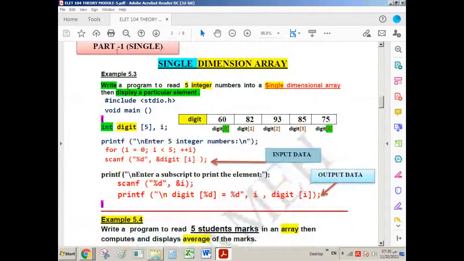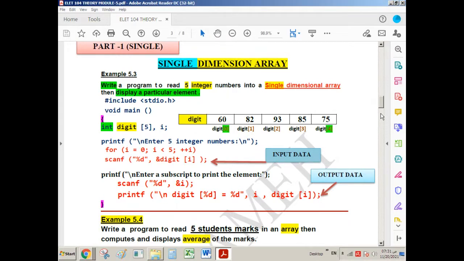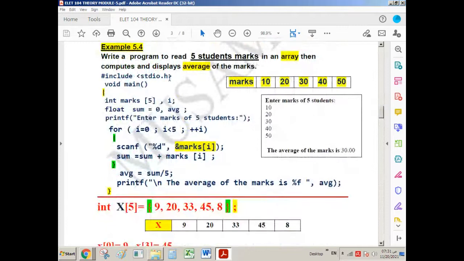And also we have two examples given in the information sheet, example 5.3 and example 5.4. For example 5.3, we have to enter data into an array of 5 elements, and then we have to select a certain element to see what is the number stored in that array. Example 5.4 calculates the average of 5 student marks. So we have to create an array called marks of 5 elements.